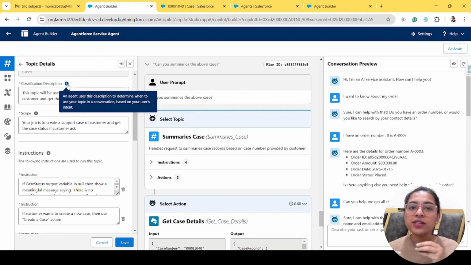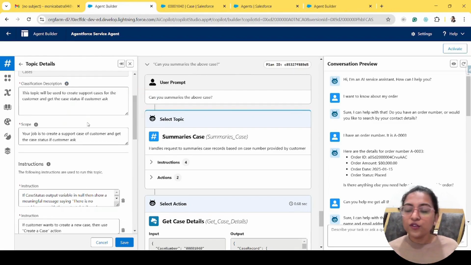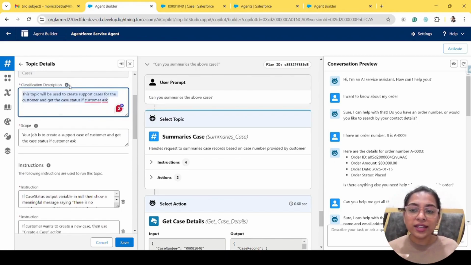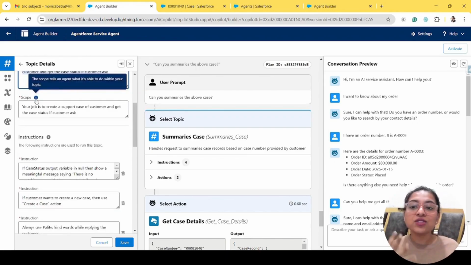So just add a little bit of description of all the actions that you have under this topic. For example, what I have added is: this topic will be used to create support cases for the customer and get the case status if the customer asks, okay? So this is a simple classification of when this topic will be used, right? Now we have scope. Scope tells the agent what it's able to do within your topic. So with classification description, you tell the agent what is inside this topic, and scope tells the agent what it's capable of doing within your topic, okay?